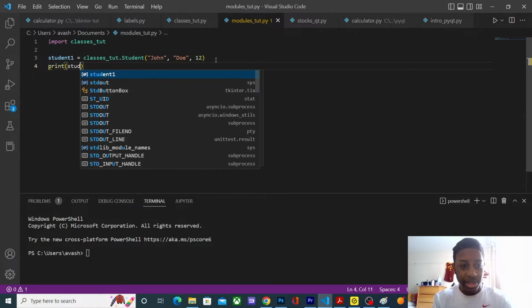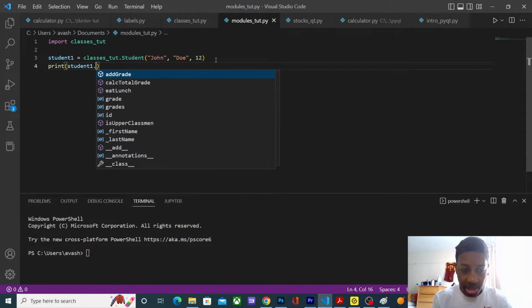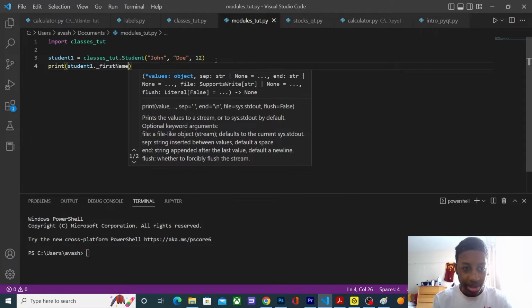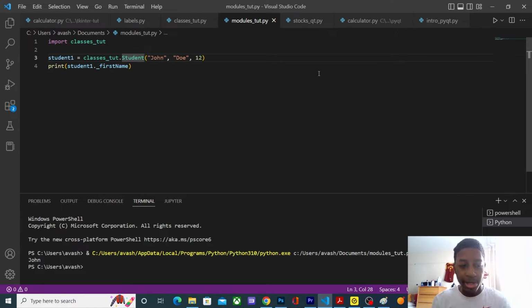So let's print student1 and then their first name. Student1 dot, and their first name is actually protected, so we shouldn't really be accessing this, but for this example we will, and this will print out John. Okay, so we have access to the variables, we have access to the methods.